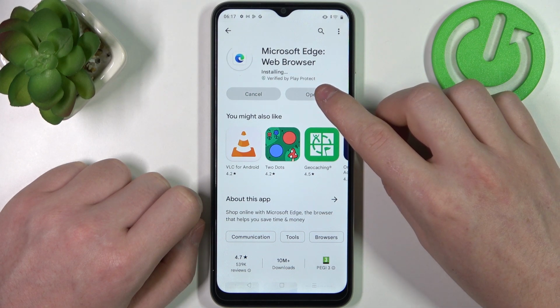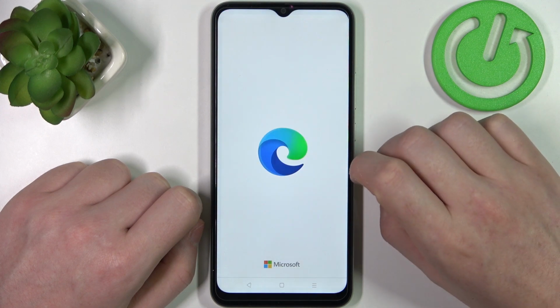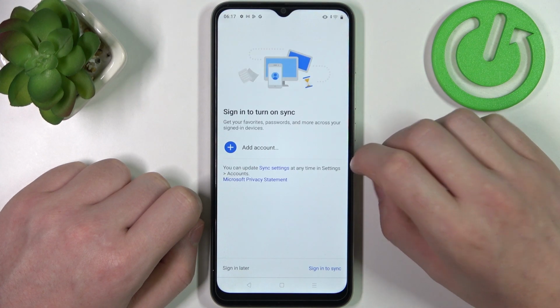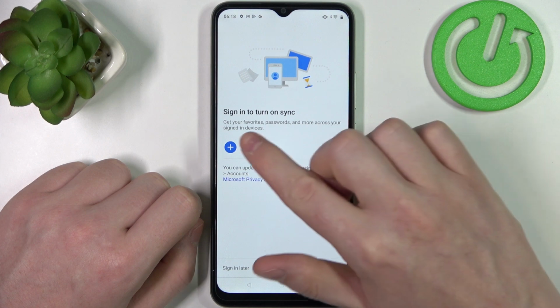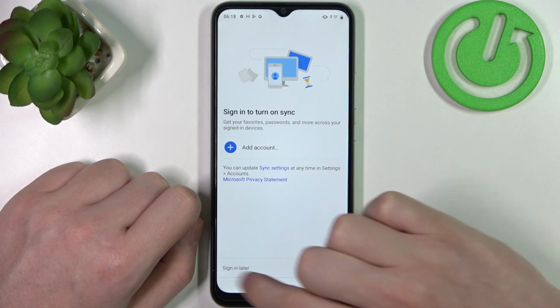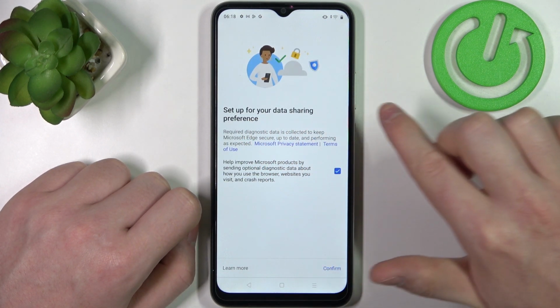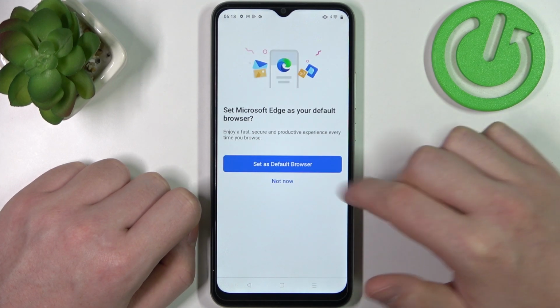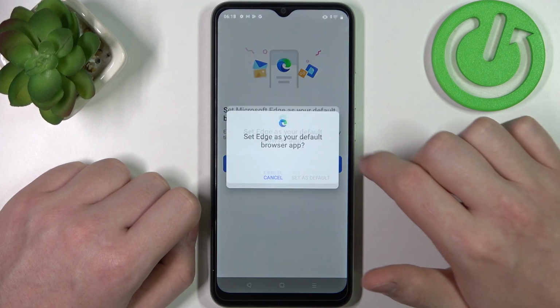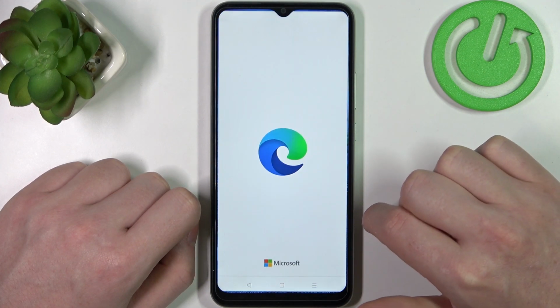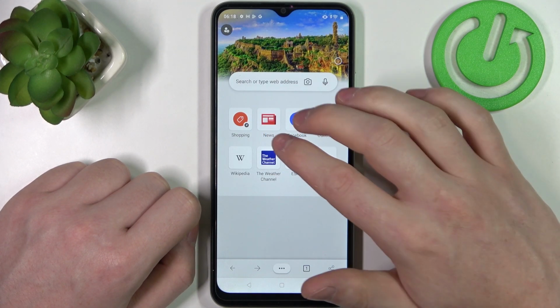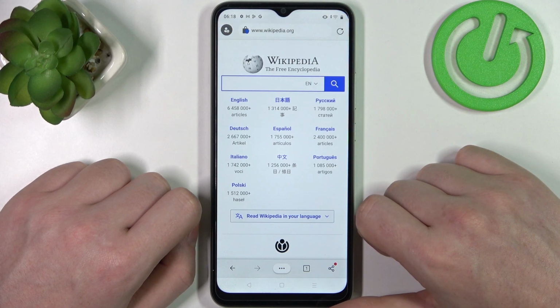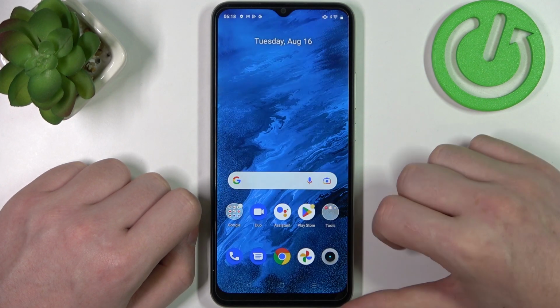After the installation process is complete, you should be able to open it. Here we can customize it, so you can sign in to turn on synchronization, set up your data sharing preferences, accept or not, set Microsoft Edge as a default browser, and from here we can visit any website, and as you can see, it works perfectly.